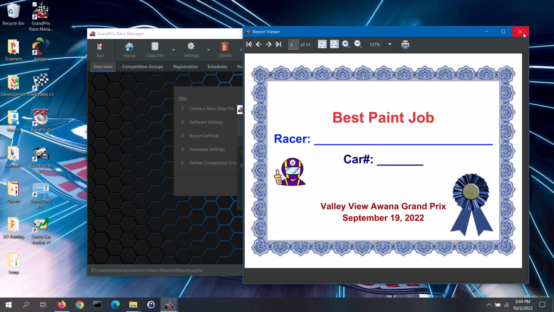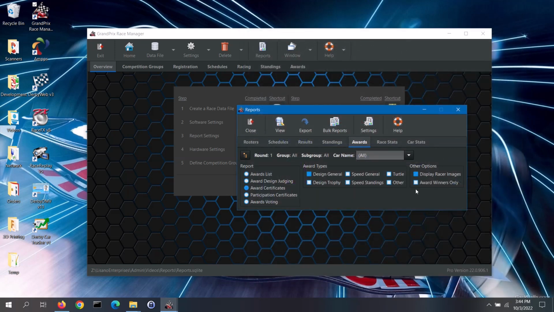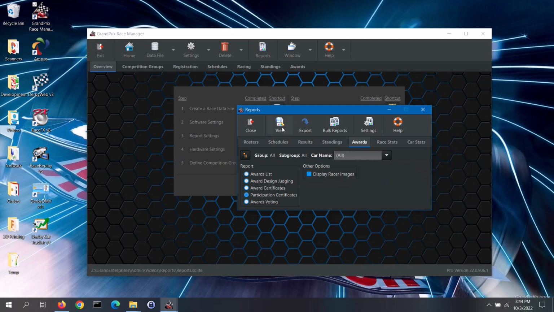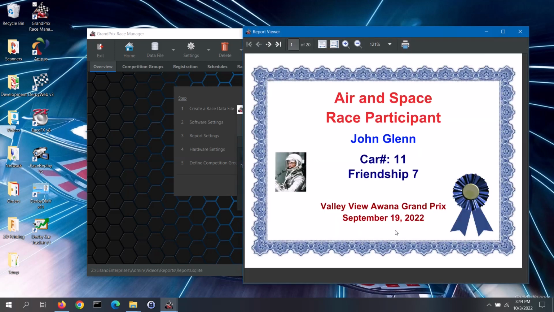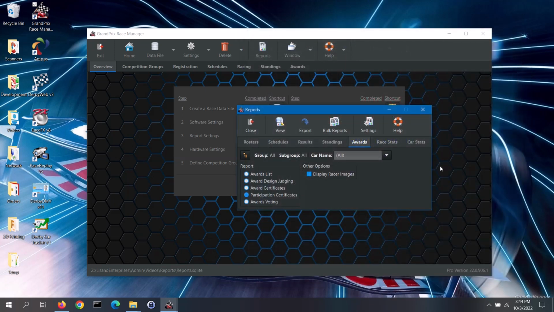The award winners only option is if some of your awards were assigned winners, but others were not. Checking this option will filter out any of the awards without an assigned winner. The other type of certificates that you can generate are participation certificates. You can print out participation certificates for each of the racers that passed inspection, if you like. If using the Racer Photos feature, you can opt to display the photos on the certificates. You can set the title of these certificates in the report settings screen.